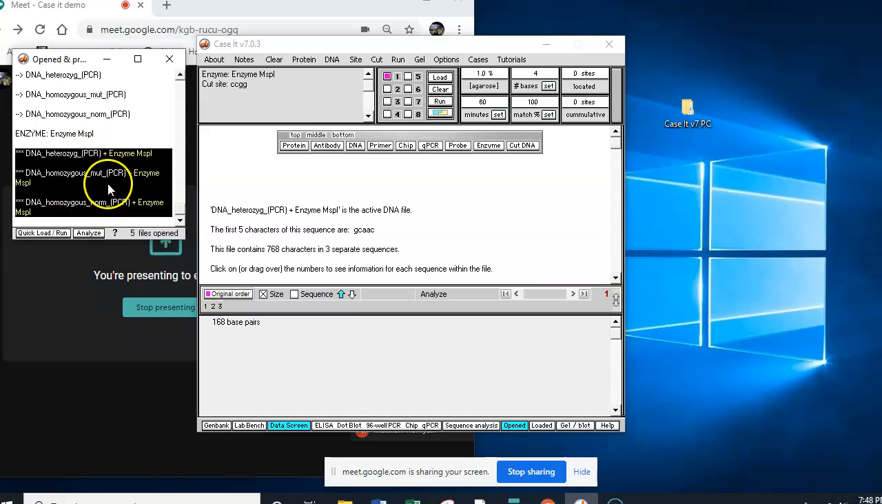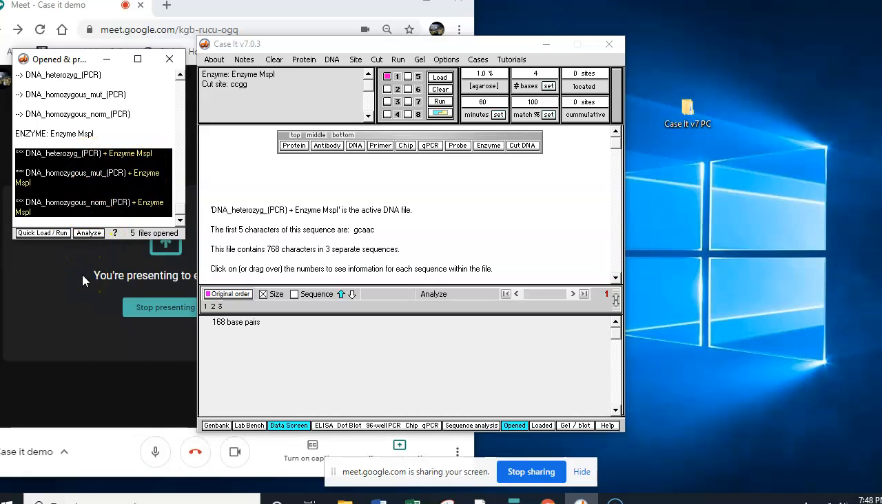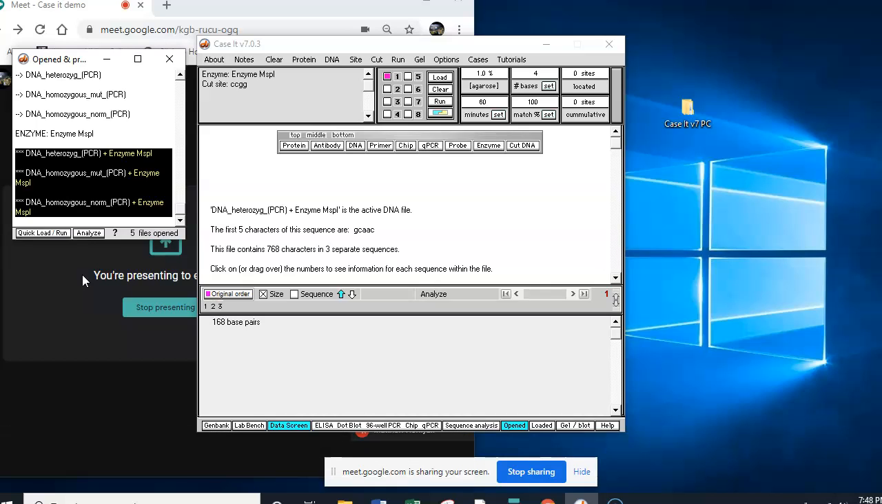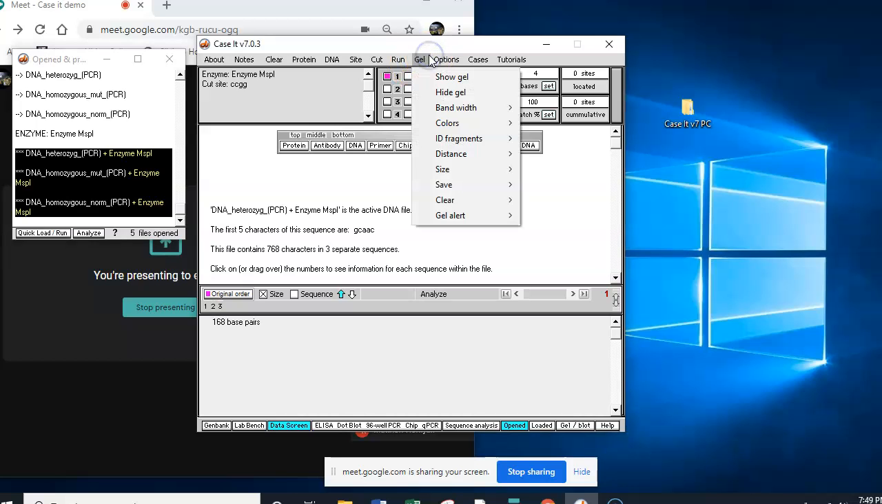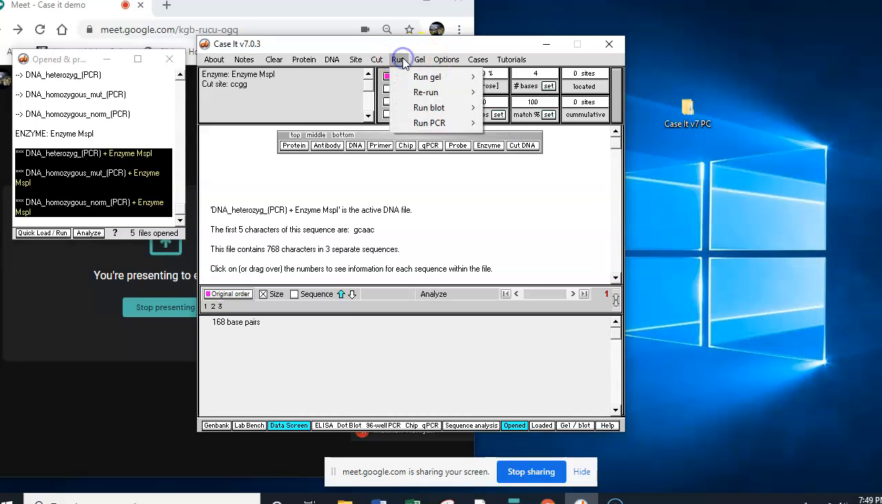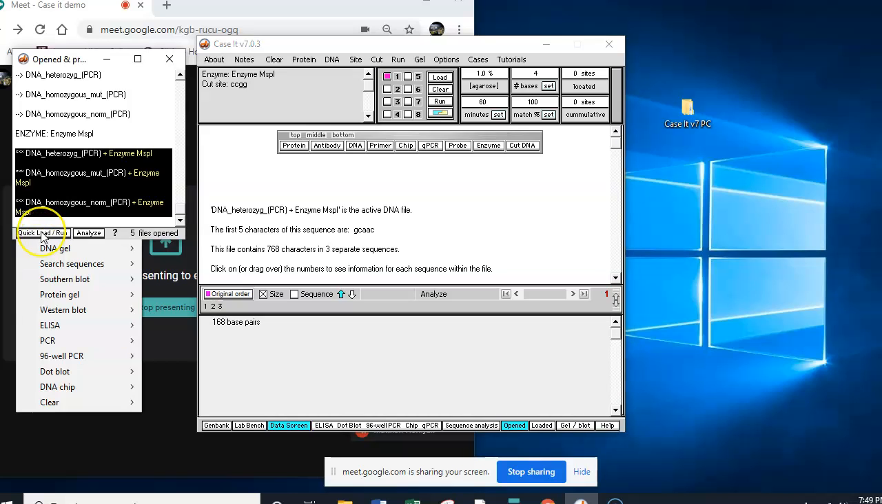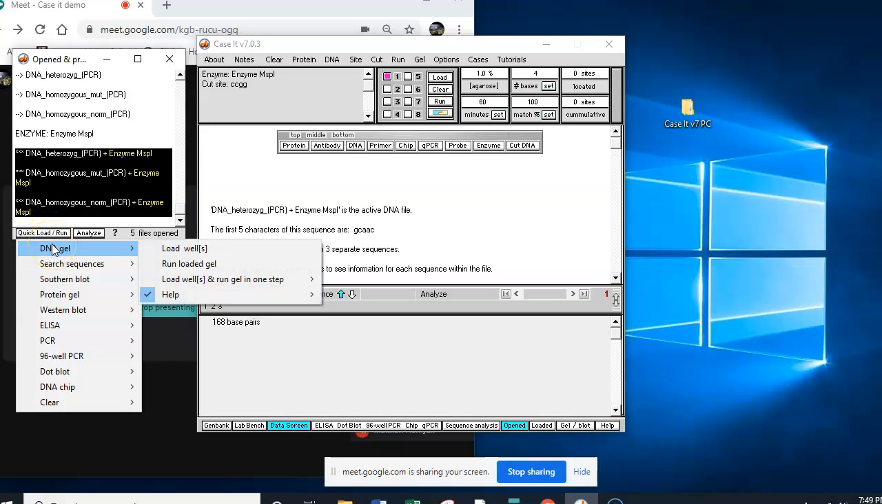So we're going to run a gel of our DNA PCR products that were cut with this enzyme. We could go through all these different steps. We could come up here and we could run a gel, make it a DNA gel, use the lab bench where you use a pipette and you do it all. But that gets annoying really quick. So we're going to use this thing, quick load and run. We're going to run a DNA gel.